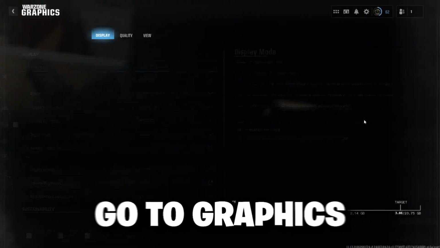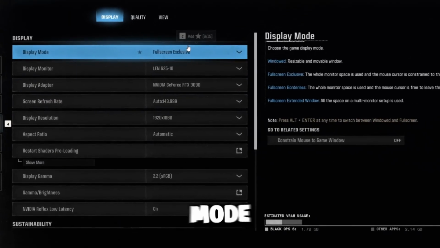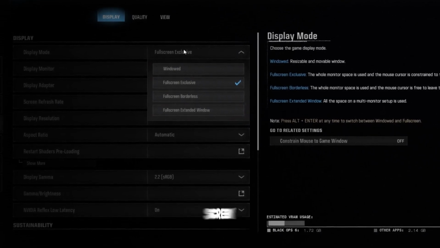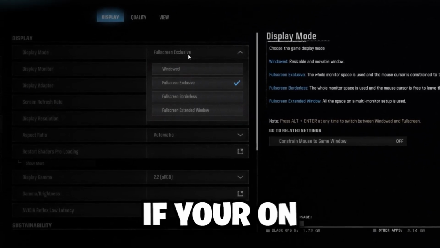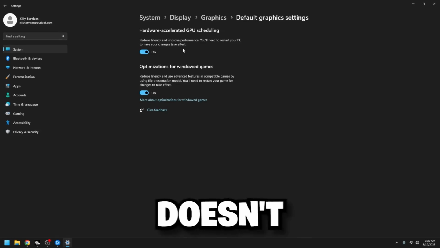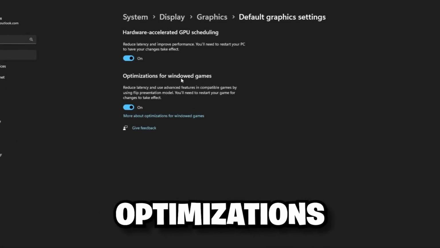And we want to go to Warzone. We're going to click the gear icon on the top right, go to graphics, and then display mode. You can use full screen exclusive or full screen borderless. If you're on Windows 11, you can use this specific setting to make sure that windowed full screen doesn't cause any problems, which is optimizations for windowed games.